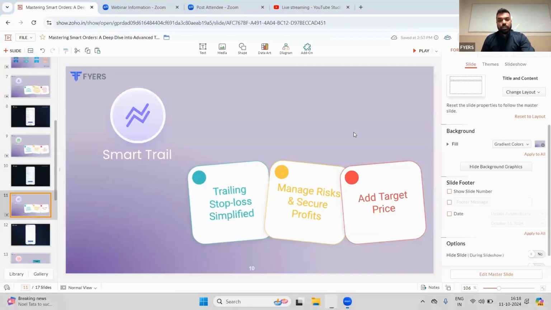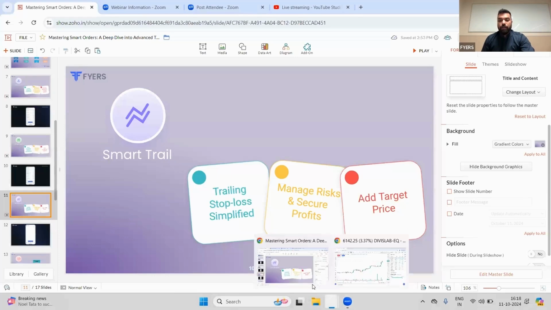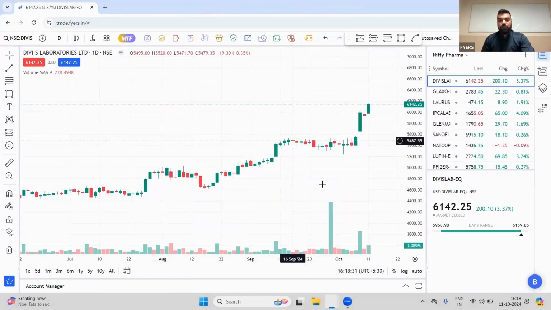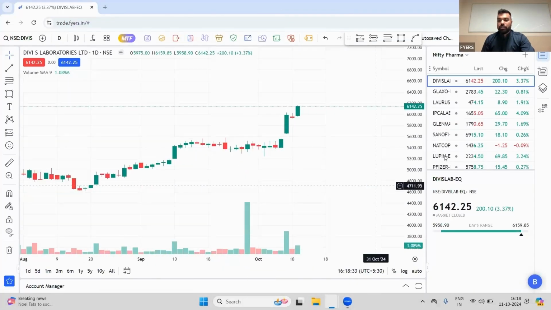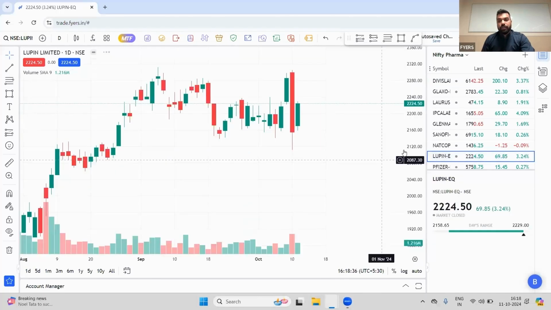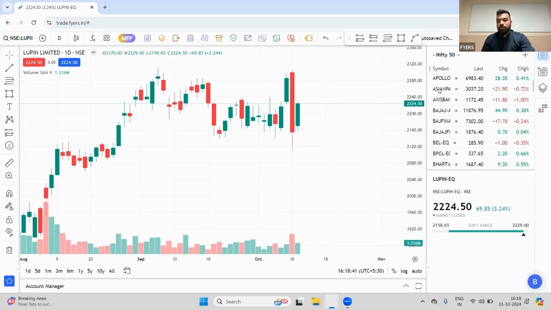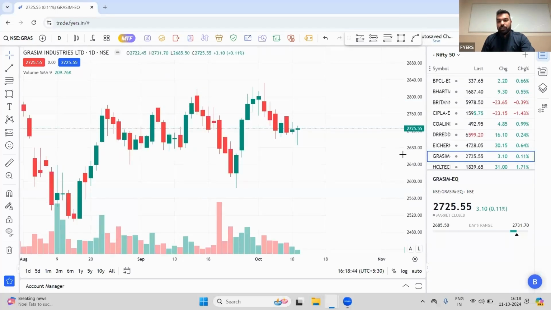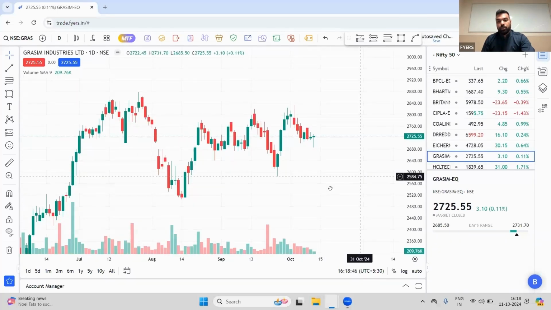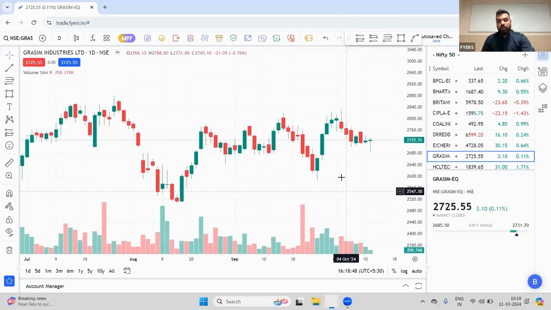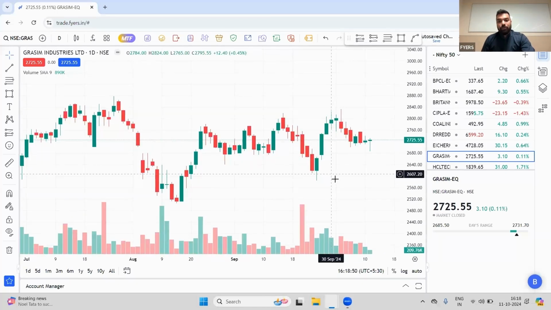Again, I'm just going to take you on to the chart again, just to show you the live version of how the charts on the web, FYERS web, will actually look. I'm going to change again. Let's take a Nifty 50 stock. And none of these stocks are recommendations. It's just that we're actually just doing it to show you all how the application and the web features work.